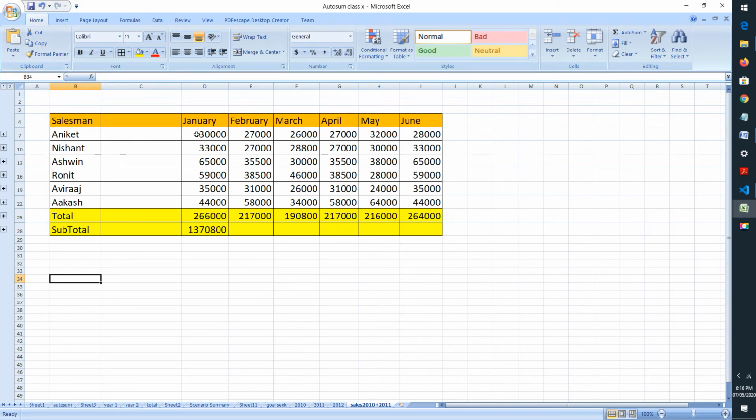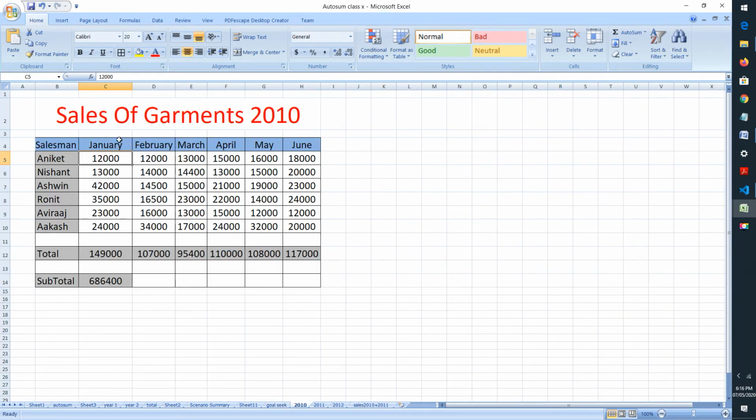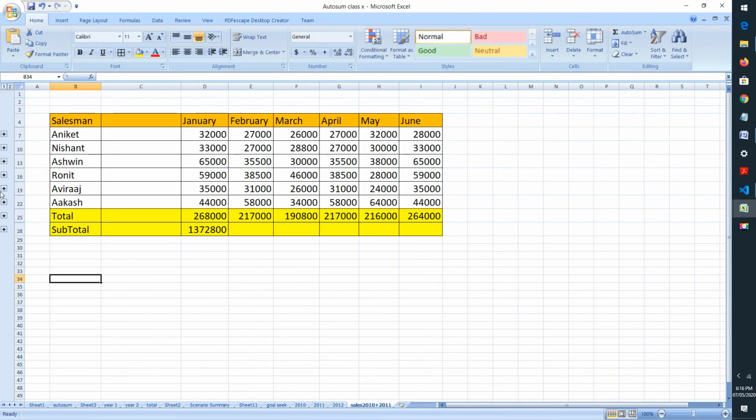And now, I will show you that this data is also linked. If I make any change in the data, let us say in 2010 for Aniket, the January sale is 12,000. If I change it from 12,000 to say 14,000, let us see what the change is in our consolidated sheet. Now, it represents 32,000, earlier it was representing 30,000. That means whatever change we make in our individual worksheets, if those worksheets are linked with the consolidated worksheet, then the same changes are applicable in the consolidated worksheet.